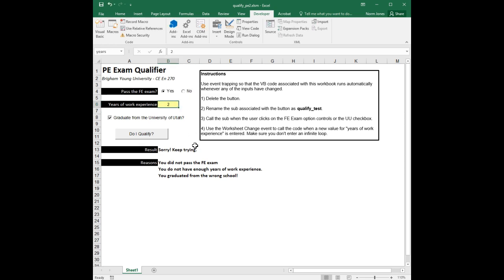And then you need to work for at least 4 years under the tutelage of a licensed professional engineer, so that needs to be 4 or 5 or something like that. And then just for fun, we say you cannot have graduated from the University of Utah. That's not a real requirement, that's just something I threw in there for fun because that's the rival of my university. And so that checkbox has to be 0.